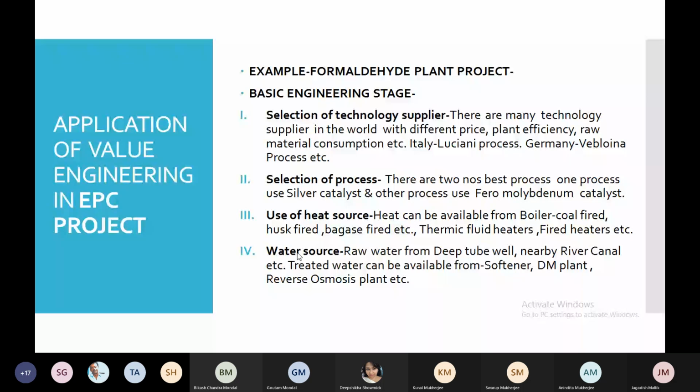And second step is the selection of process. The same technology supplier has different processes for the same chemical plant. Just like the formaldehyde plant, there are two basic processes. One process uses the silver catalyst and another process uses the iron molybdenum process. So we will have to decide which process is the best process.